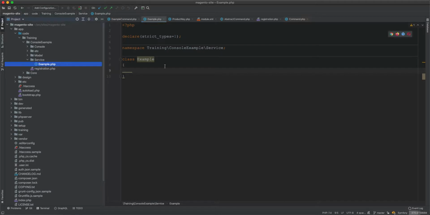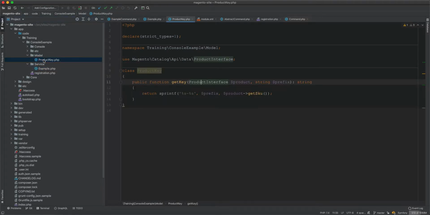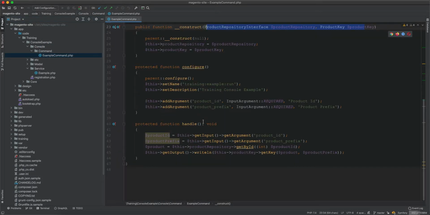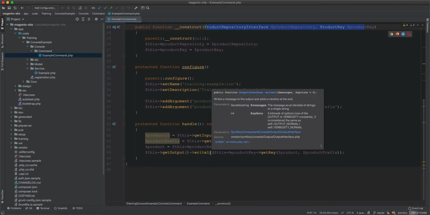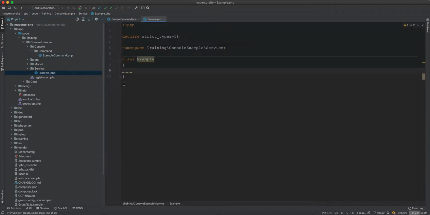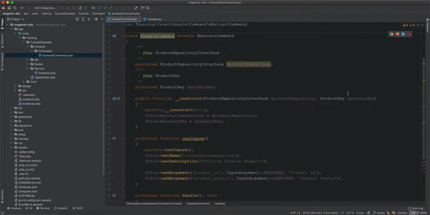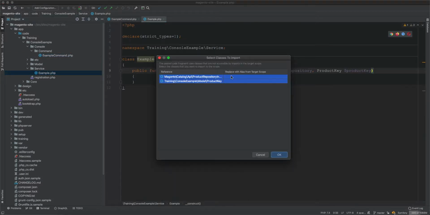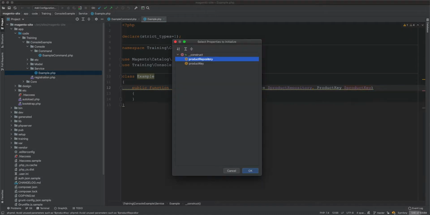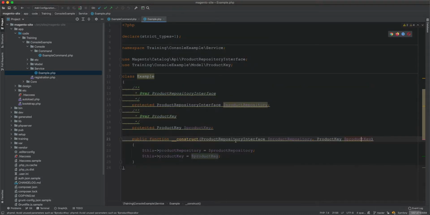Now this example is a service, and here we are required to move all the responsibility, all the logic, all the construction and building of objects needed to get the output. We want to remove all these responsibilities into the service class. So first of all, we need to create a constructor. We need this constructor to be exactly the same as in the example. We only use these inside here, and now we will initialize the properties, the product key and the product repository.